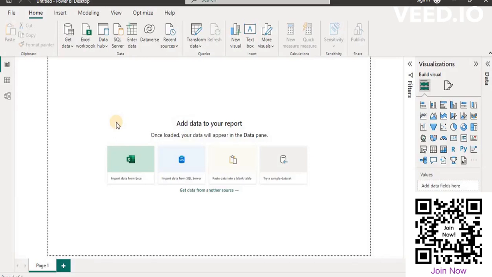Alright guys, now let's play around with the interface of Power BI. First of all, this is a fresh copy of Power BI when I open the Power BI desktop. So at the very top of the navigation pane, we have a home screen button. In this view, this is where we create our Power BI dashboard.